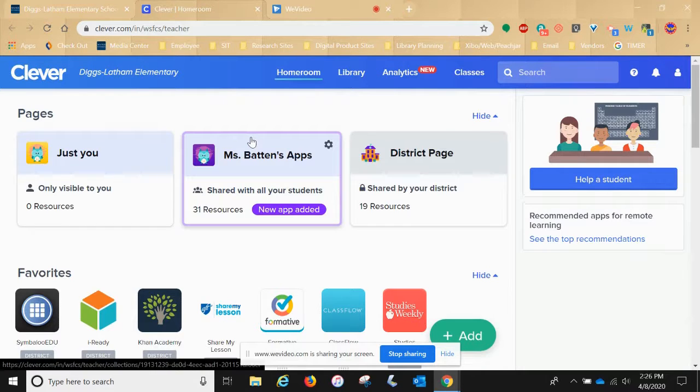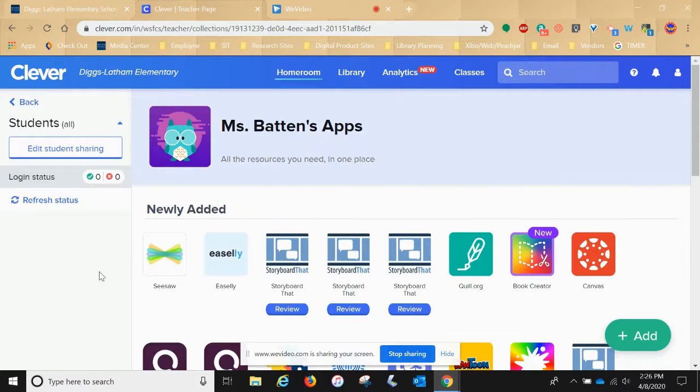Now, for your students, I'm going to click My Classroom, of course, because I don't have a list of students in PowerSchool. Even when I add apps here, students at our school cannot see them. But when you're on your page, there's a couple of different ways you can add apps.